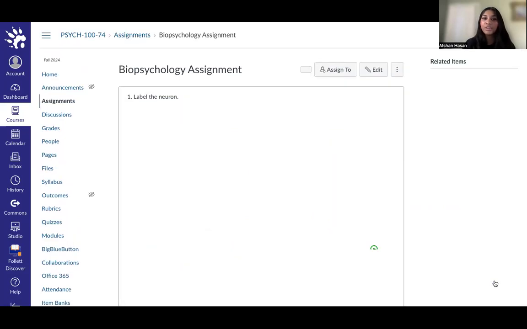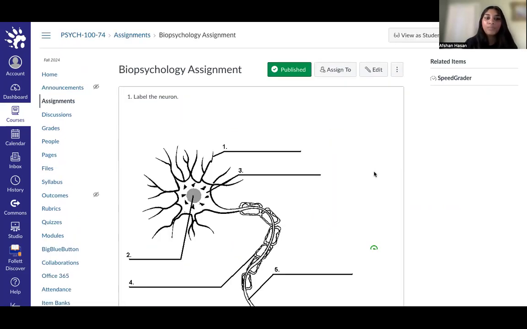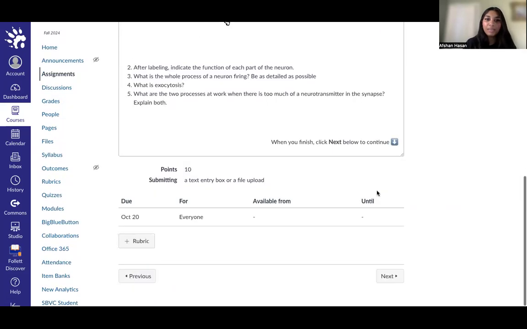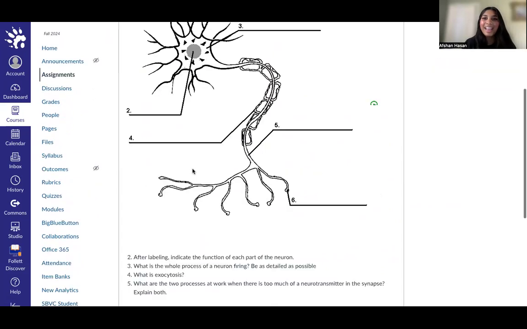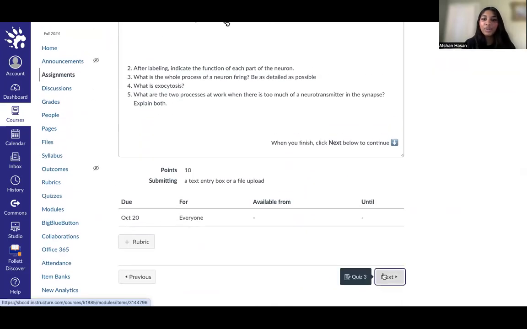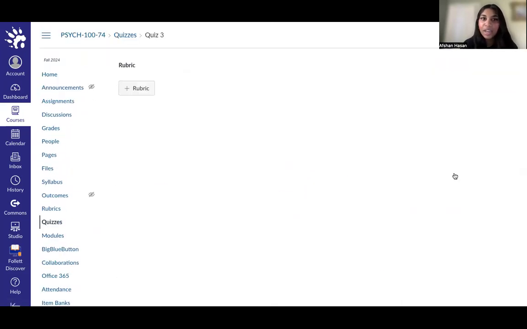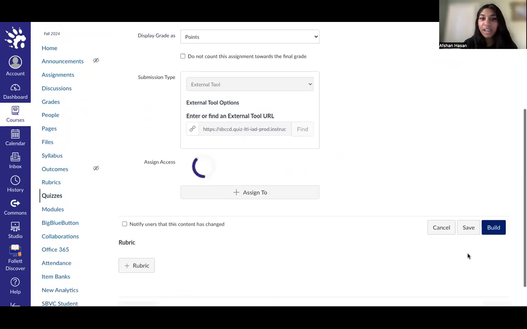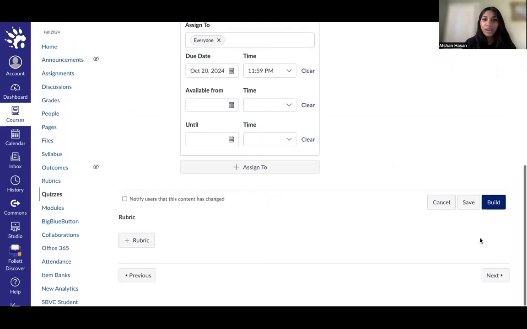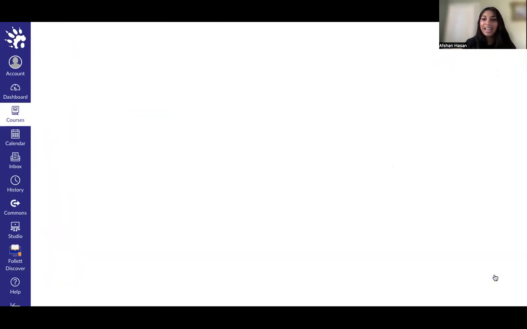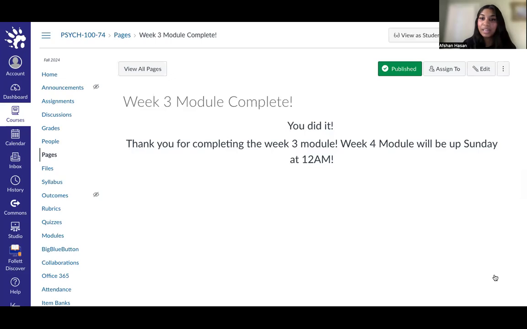And this is where you get to your assignment. And now for your assignment, you're going to basically label the neuron, right? And answer the questions. And then you'll hit next and you'll have your quiz. Once you're done and you take the quiz, again, worth 10 points, 3 attempts, right? You'll hit next again, and your third module is complete.